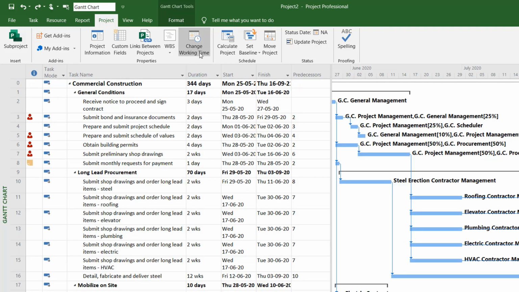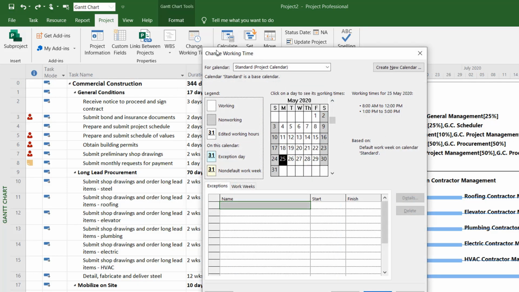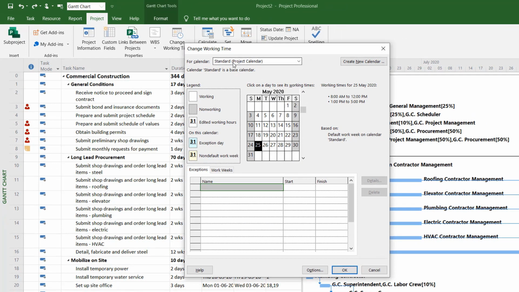The other option, Change Working Time. That's the calendar of Microsoft Project. Because we are talking about time in Microsoft Project, the start and finish date for each individual task, we need to understand the scheduling tool of Microsoft Project called the calendar. If you click on Change Working Time, it will open the Change Working Time dialog box, and here it says the standard or project calendar. We have four calendars in Microsoft Project.